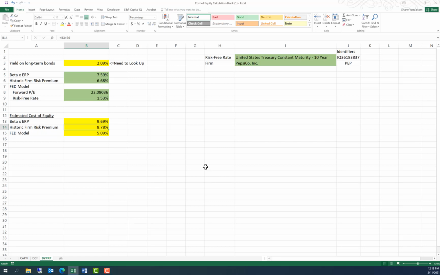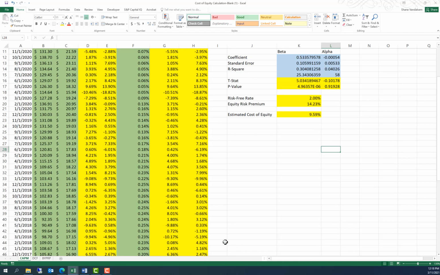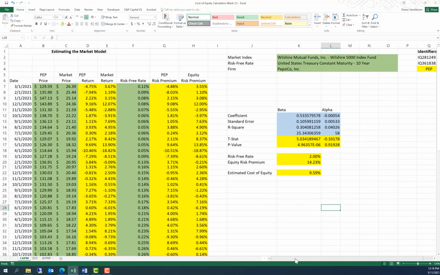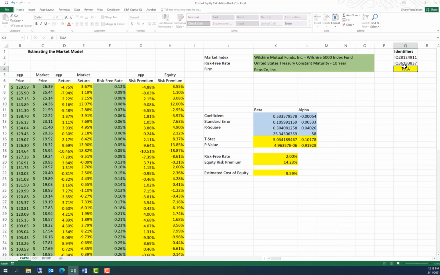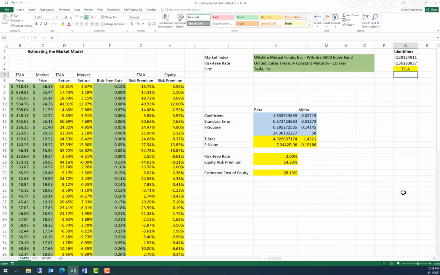All right, so now what I want to show you is if we change the identifier, what happens? So I'm going to change this to a very different company. We're going to look at Tesla instead. So I'm just going to go out here and put TSLA. That's the ticker symbol for Tesla. And you can see everything changes out here. The beta is much higher, 1.84. Statistically significant. Risk-free rate doesn't change. The equity risk premium doesn't change because that comes from the market identifiers. The estimated cost of equity is 28%, much, much higher required rate of return in this case.